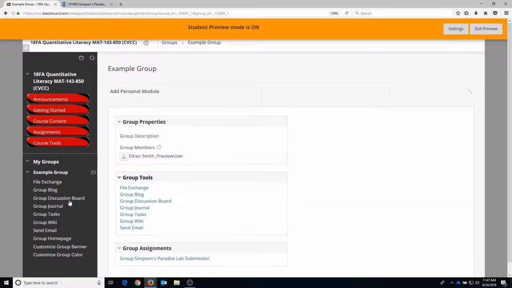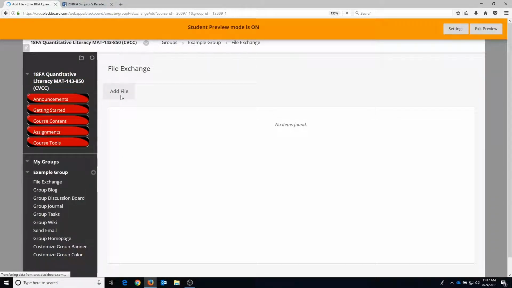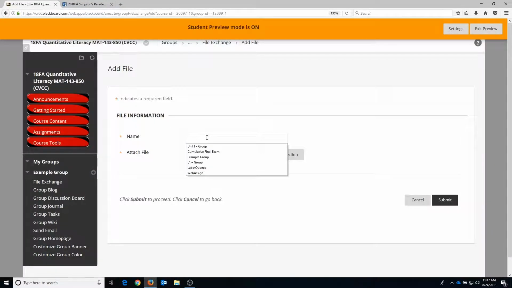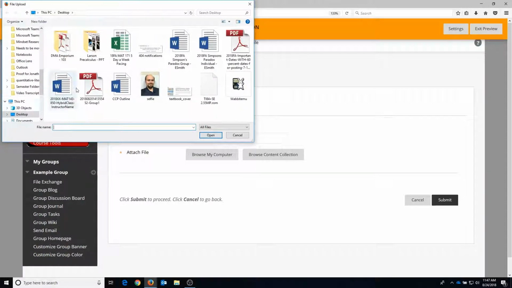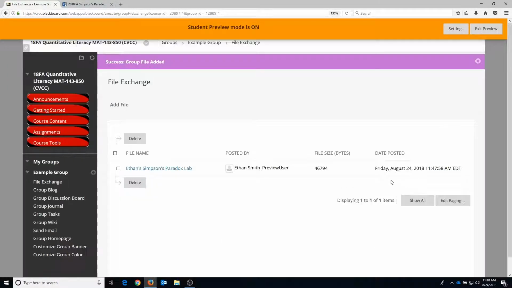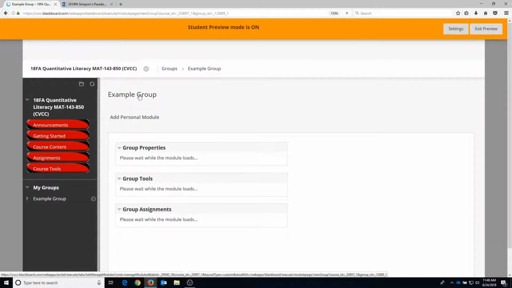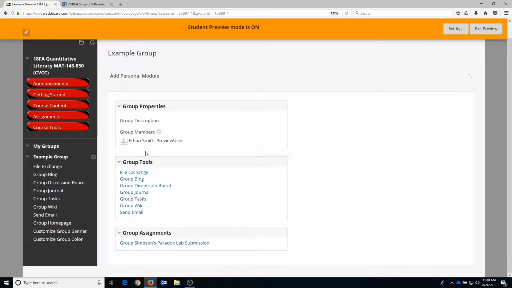And then the last way that you could collaborate is through file exchange. But this only allows you to upload a file. You can't do any other form of communication. So you could say Ethan's Simpson's Paradox Lab, and you could just upload your lab for comparison. But again, there's no word exchange as far as texting or anything like that. You're just sharing a file with your classmates. All of this is located under the group features in Blackboard.